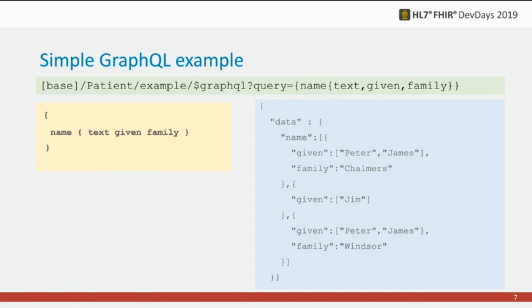A GraphQL response, which includes a data element, which is the data returned by the query. You might alternatively get an error. I'm not going to show any of the errors, but there's a way to return errors. So in this case, you ask for the name, so you get an array of names, since it's an array in the underlying JSON, the given and the family, and apparently there's no text on these names in the example patient resource, since I copied and pasted this off the query yesterday.